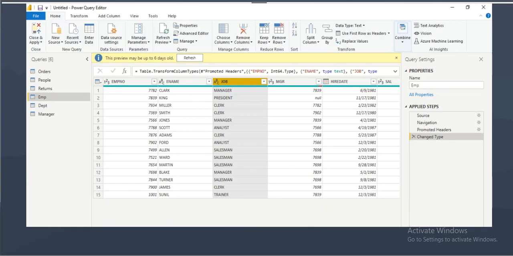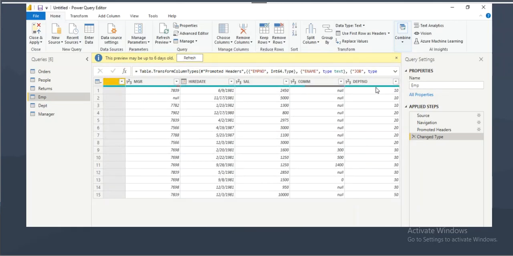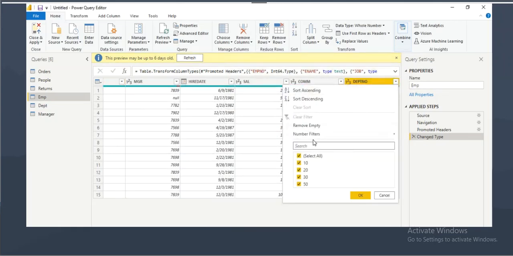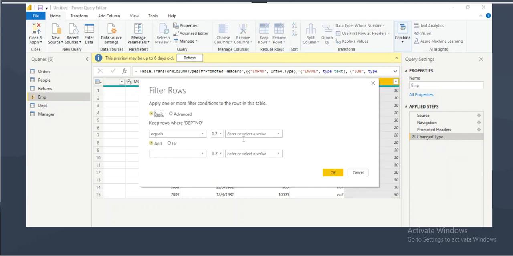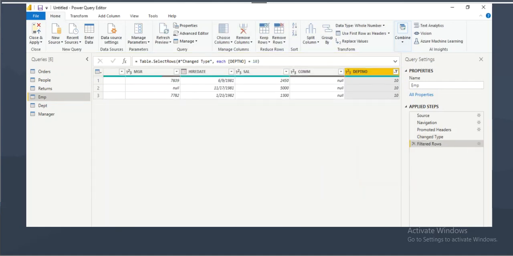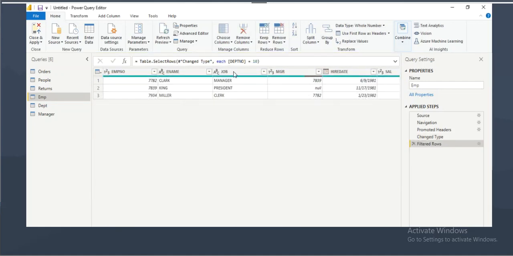How to load it? Let me go here. I'm going to the department number column and applying the filter condition. Department number equals to what? 10. I can write 10. Press OK. How can you write the job equal to salesman condition here?